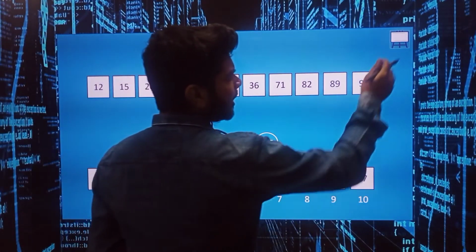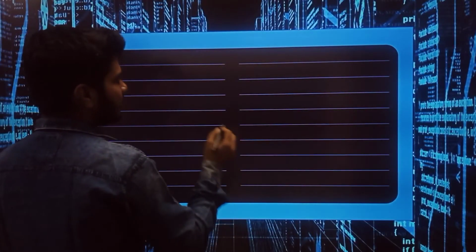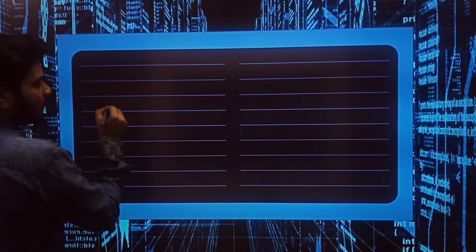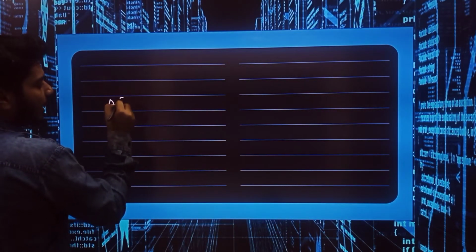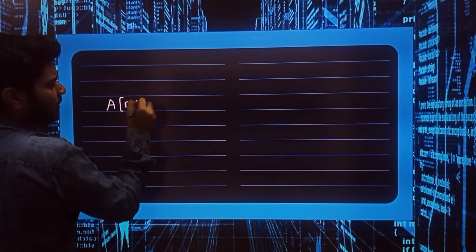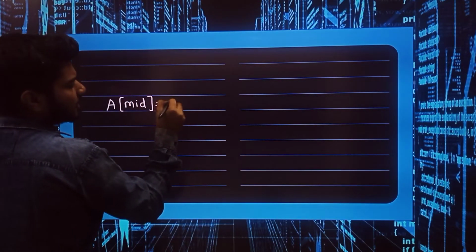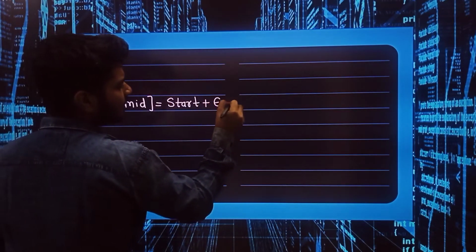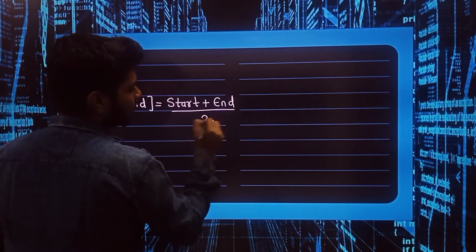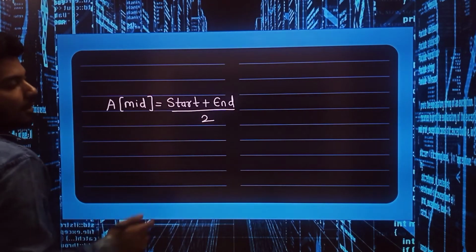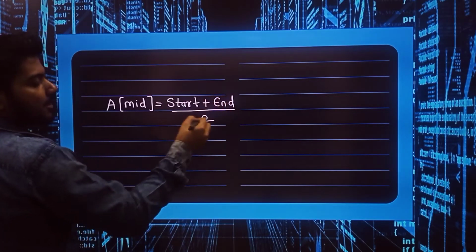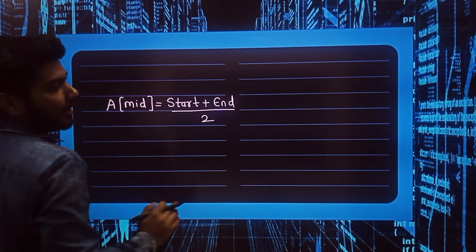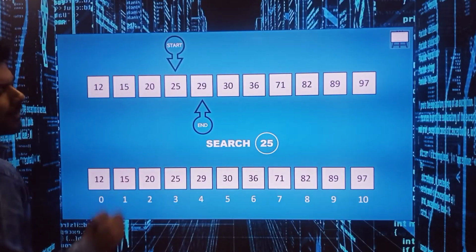Now see, I will give you some formulas which will help you. First of all, when we talk about array of mid, it will be equal to start plus end divided by 2. So these are nothing but the indices: start index plus end index, divided by 2. So this is the element of array of mid. Now let's see how we can apply it.